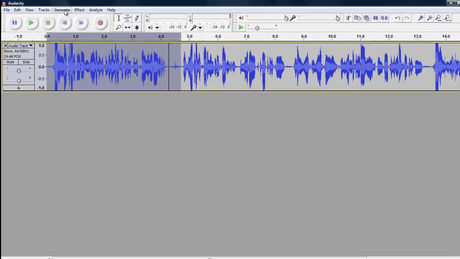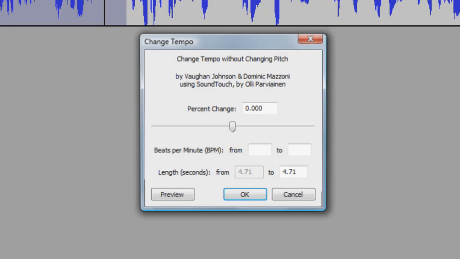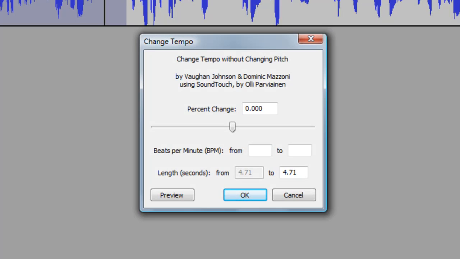Now, let's take a look at the change tempo setting. We'll go up to our effect menu and click change tempo. This effect will only change how fast or slow your recording goes, but will not change the pitch. You have three different ways to apply this effect.